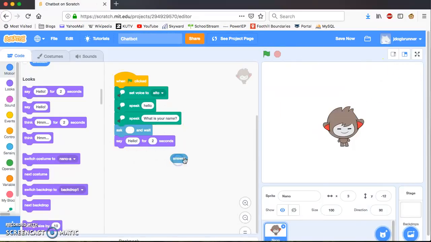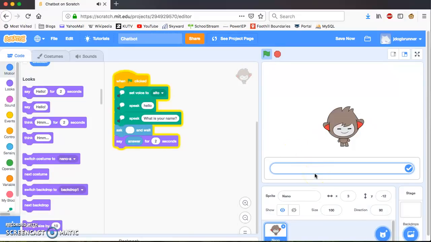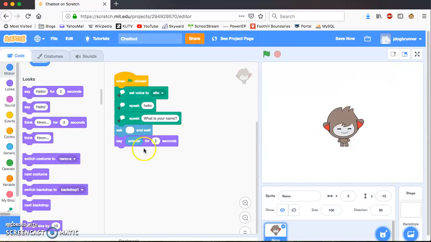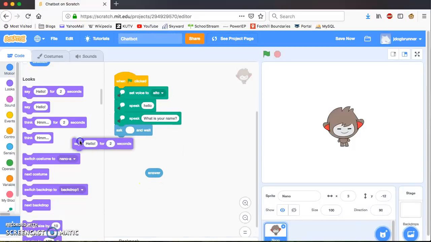This block right here, answer, is actually called a variable. It's a container for information, and that information might change all the time. So now it says Jim, but if I run it again, what is your name? And say my name is Caden. Now it says Caden here. So this block right here keeps track of whatever you typed in as the answer to this question. So ask blank and wait. Once you hit enter, then answer gets filled in with whatever you type.